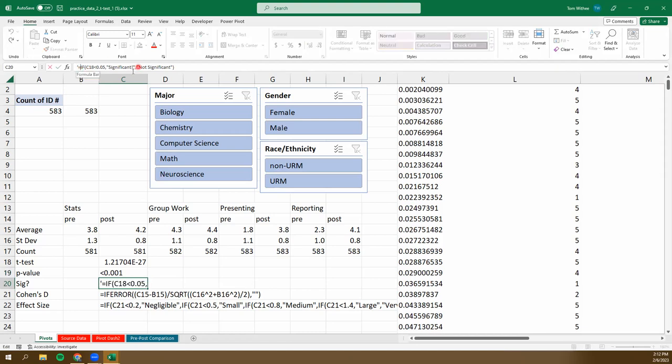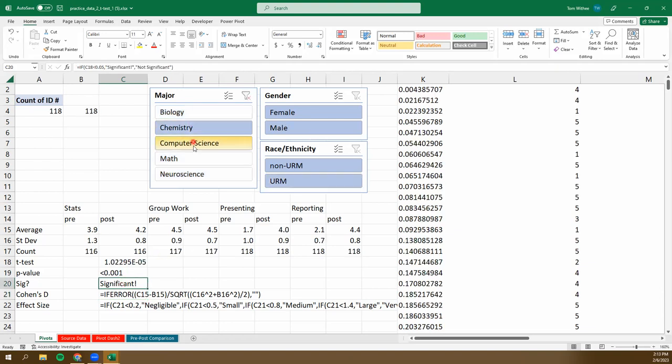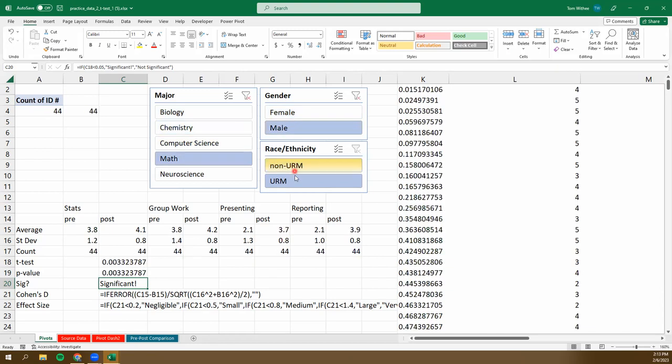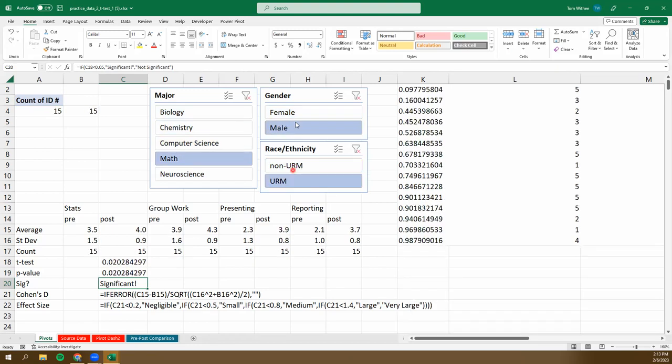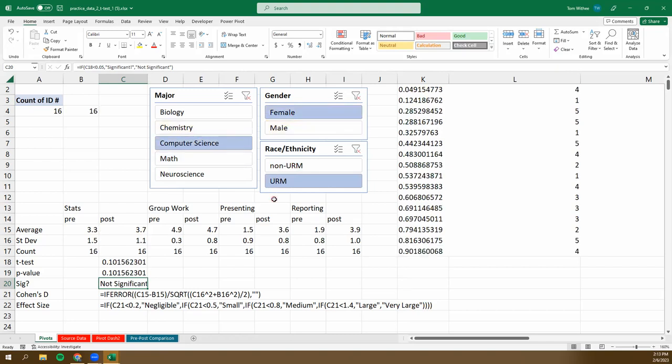And then my significance formula is just looking at that t-test p-value again. And if it's less than 0.05, put out the text significant. If it's not less than 0.05, put out the text not significant. This is less than 0.001, so it's going to spit out significant. And let's see if we can't find something that's not significant. There's something not significant. Computer science, females, underrepresented minorities, not significant.